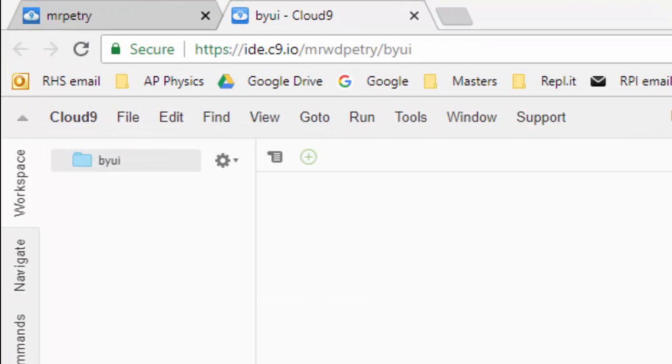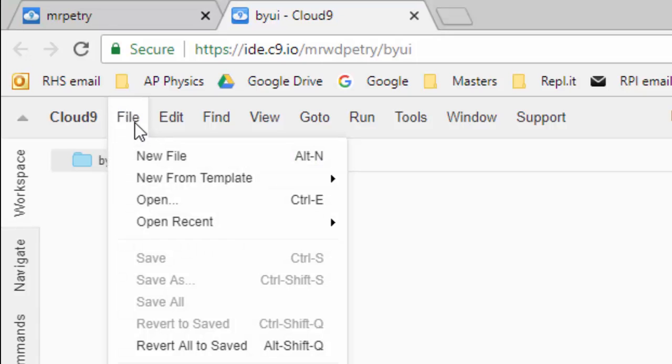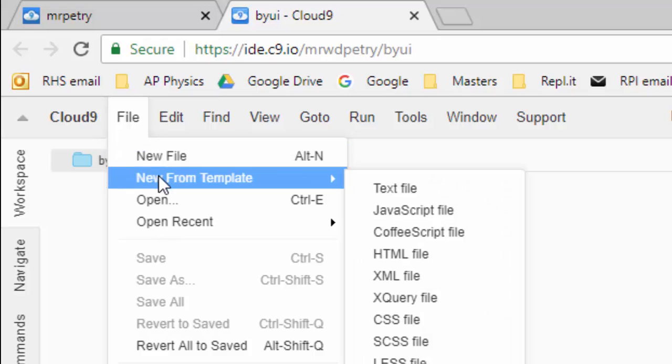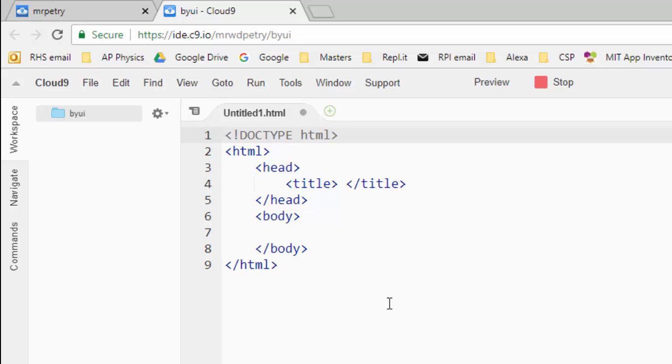This is Cloud9. Two things I want to draw your attention to. First of all, the workspace is named BYUI. And secondly, my username is Mr. WD Petrie. Those two pieces of information will be important later on. So, in order to make your first HTML web page, you can start off by selecting File, New File from Template, and select the HTML file template. Why would you do this? Because it provides the boilerplate or essential code that's crucial for any web page, no matter the design.